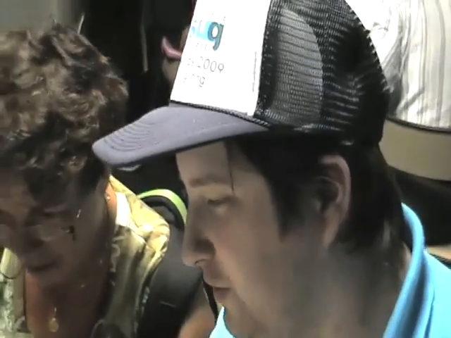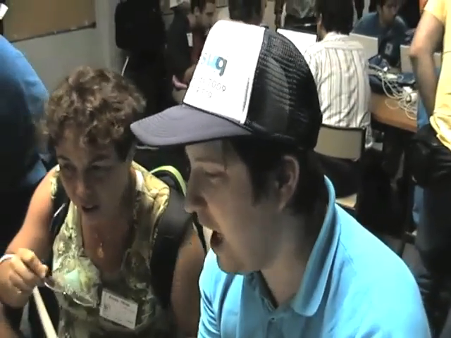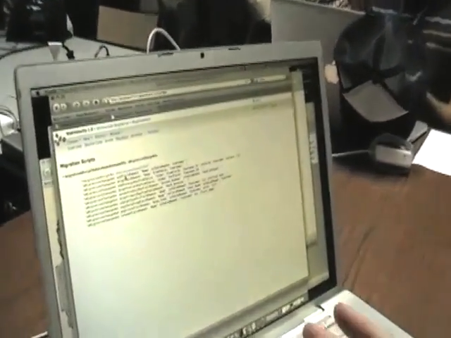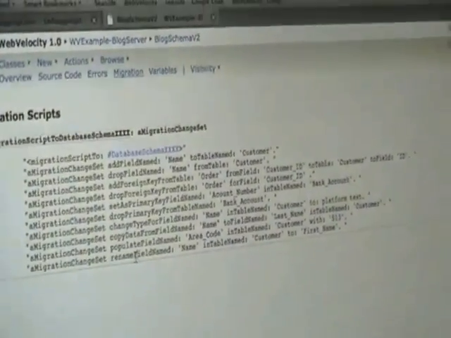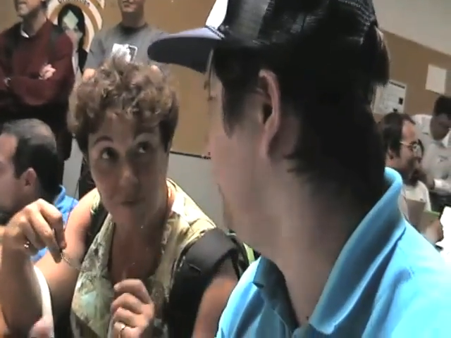Michael is demonstrating WebVelocity. I'm showing how schemas work in the database. Say we want to migrate from schema one to the current schema. When we do that, it will allow us to do all these steps like adding fields, dropping fields, adding foreign keys, removing foreign keys, all that kind of stuff. Renaming fields so you don't lose data, changing the type of the field. So you can migrate between versions of the schema as you modify your application.